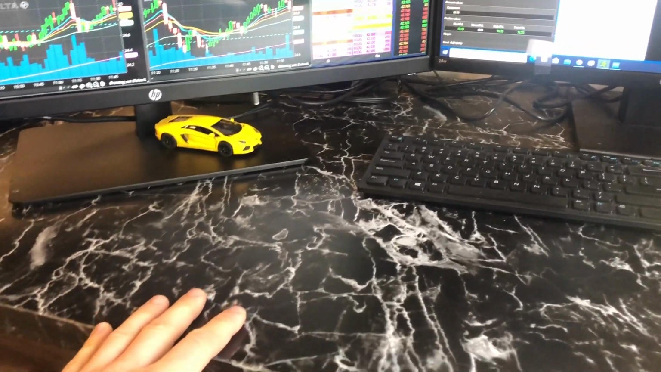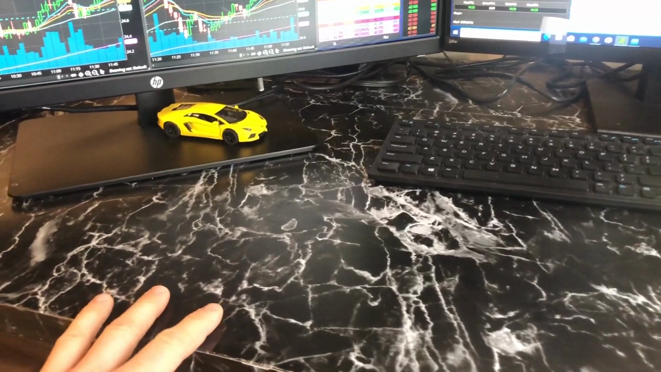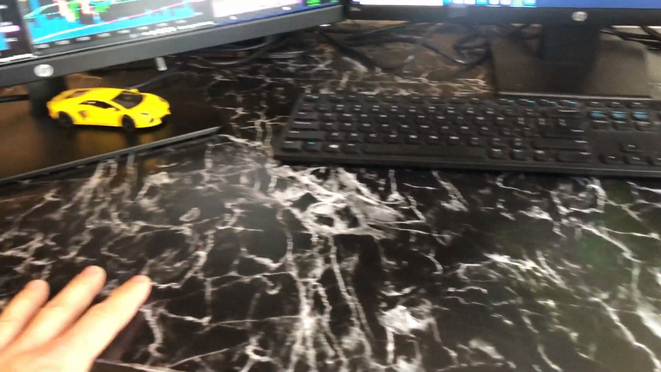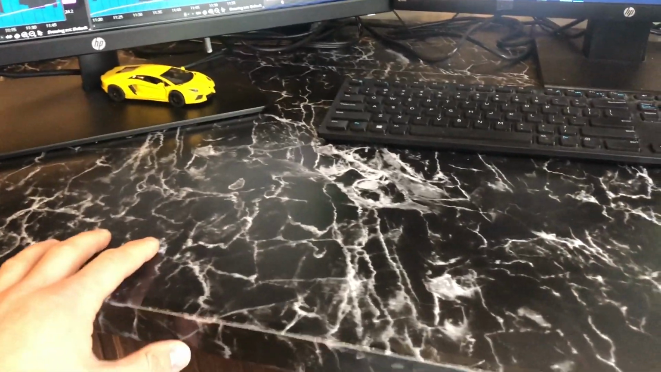My desk here I bought for about 20 bucks from my cousin. It used to have a wood top to it, but I put some vinyl on it. It was like $5 at Walmart.